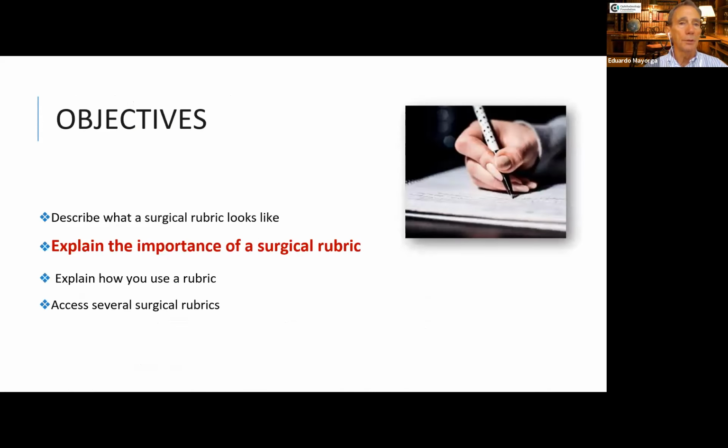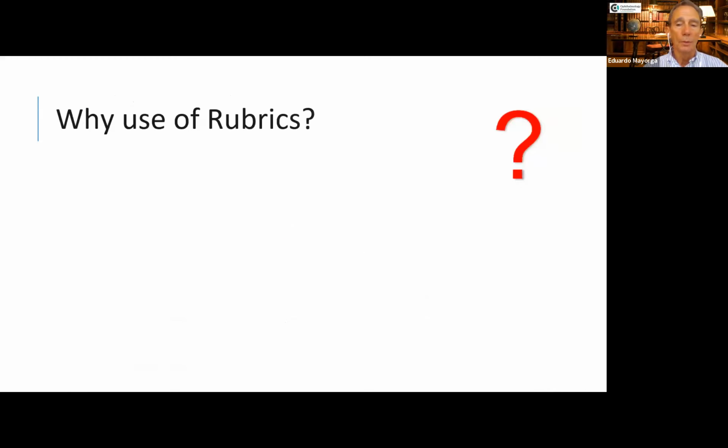Why are surgical rubrics important? Why should we use rubrics? Please answer through the Q&A. Why do you think we should be using rubrics and not just giving our impression on how the resident performs? Let me see if we have any answer coming in. No one yet.